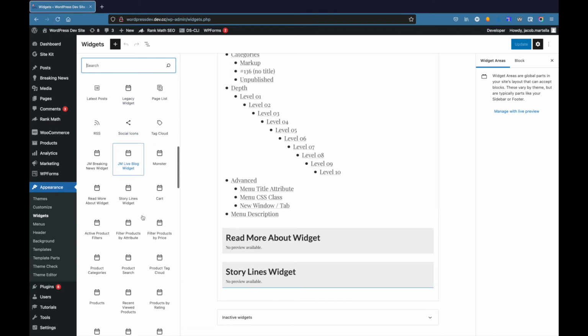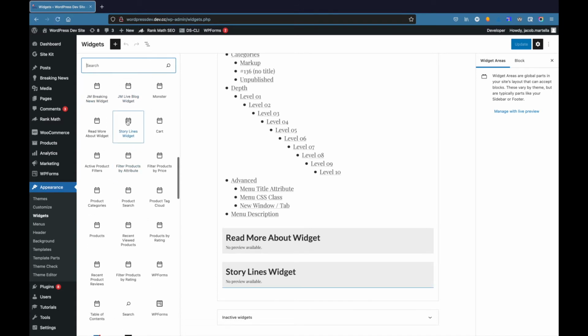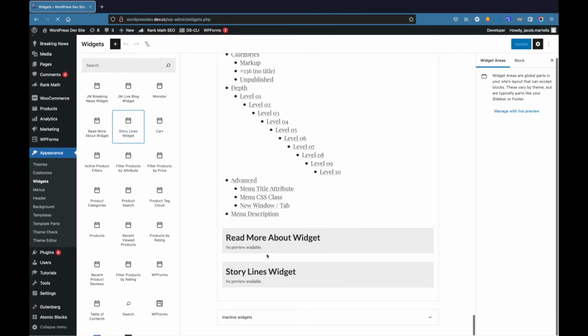And even when you go in to edit your widget areas, every widget in there should still work. So you won't lose anything when you update to WordPress 5.8. It's just another option you have for customizing your website to your liking.